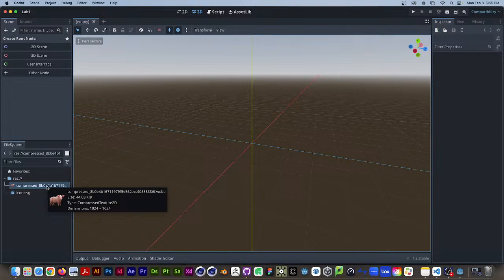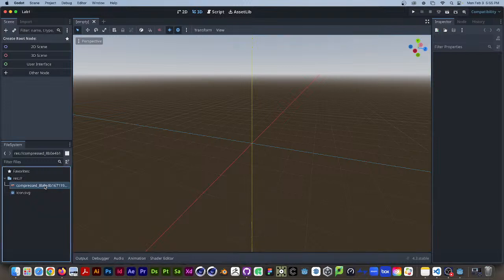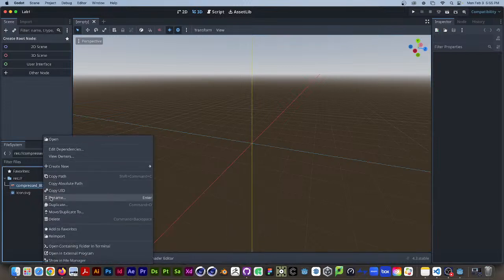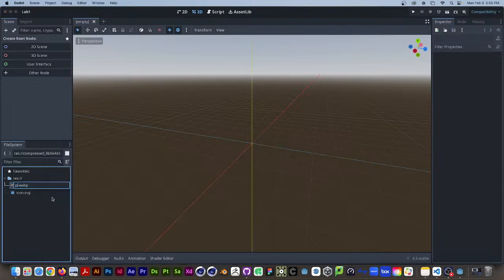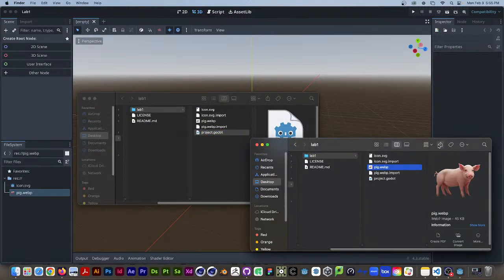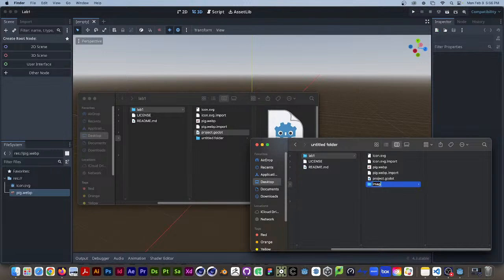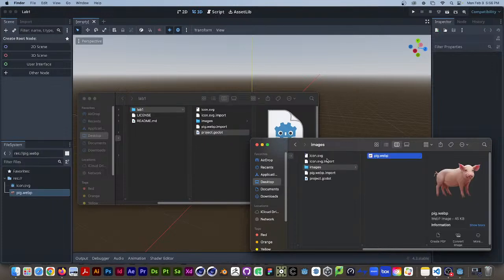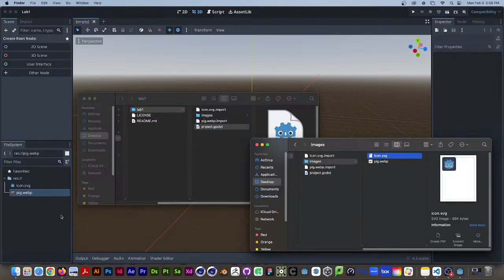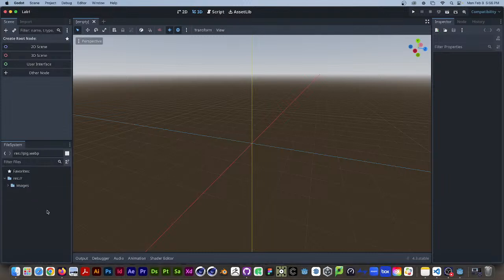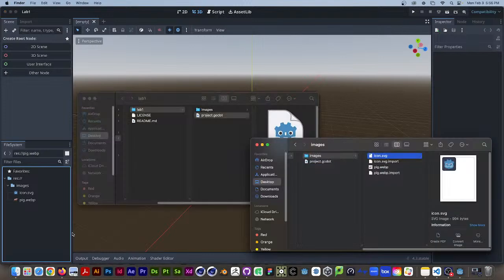So you'll see that these are basically the same, right? And I'm going to rename this to pig. I'm going to right-click and hit rename and do pig. And you'll see that when I change it here, right, it also changes the name over here, right? Or if I made a folder and called it like images, and then I dragged the pig and the robot into it, you'll see that when I go back to Godot, it's smart enough to rearrange them, right? So this folder is basically this folder.